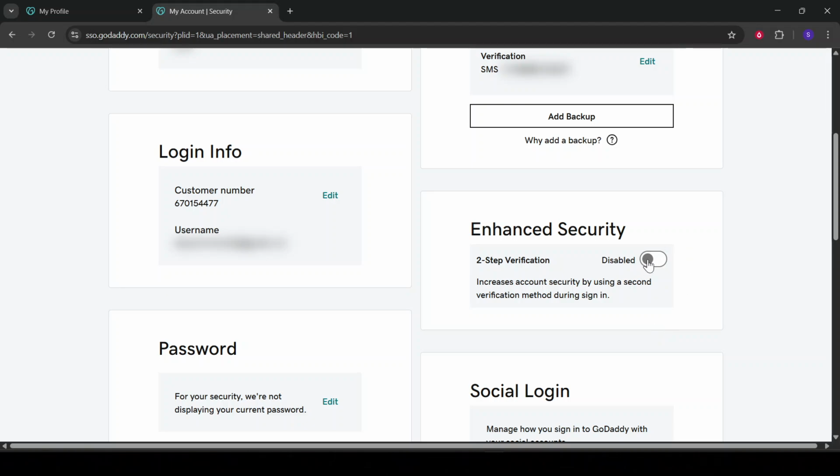After you've disabled 2FA, it's always a good idea to double-check. Try logging out and then logging back in to ensure that the 2FA prompt no longer appears, verifying that it is indeed disabled. And there you have it, a complete and simple guide to disabling 2FA on your GoDaddy account.